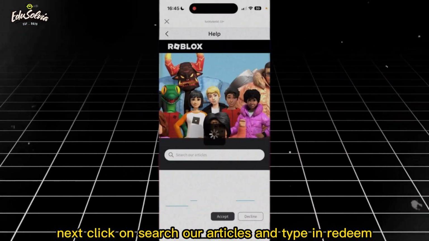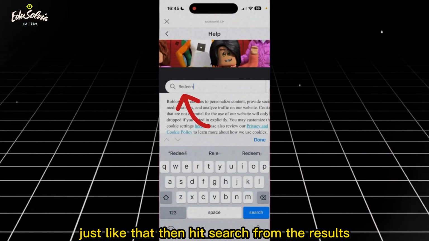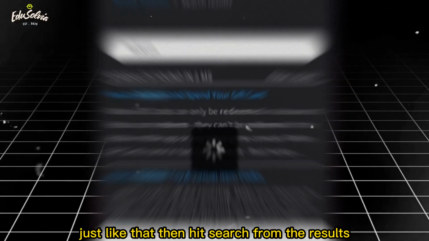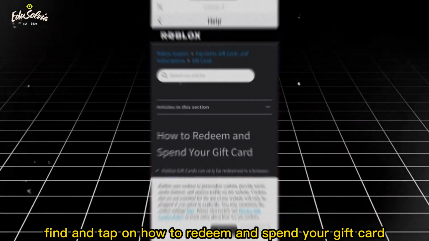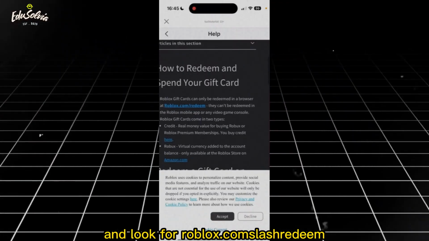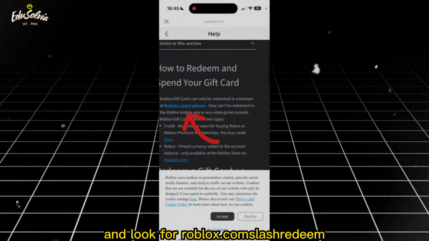Next, click on Search Our Articles and type in Redeem, just like that, then hit Search. From the results, find and tap on how to redeem and spend your gift card. Scroll down on that page and look for roblox.com/redeem, then tap on it.